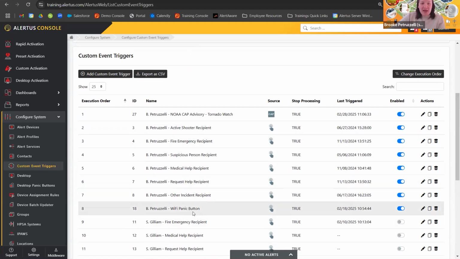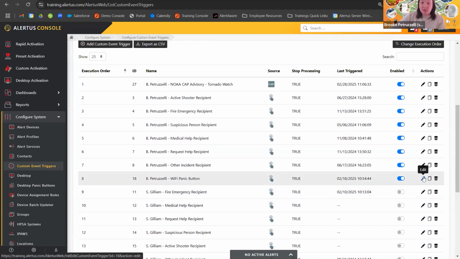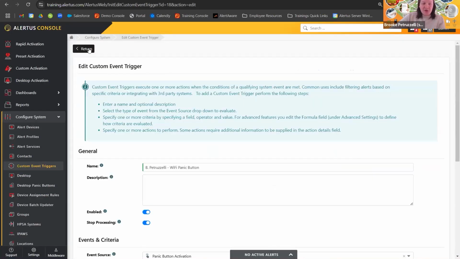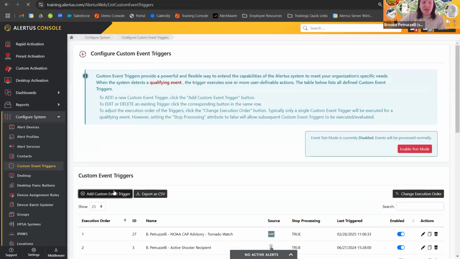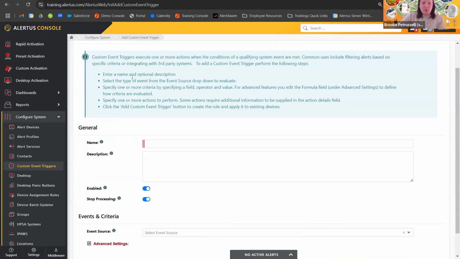Taking a first look at the Wi-Fi panic button. If you have a personal Wi-Fi panic button, you can come in here and set up custom event triggers. For each of these parts, for adding any specific custom event triggers, there are specific criteria you need to meet. So we'll go through all of the steps first before we hop into the examples.